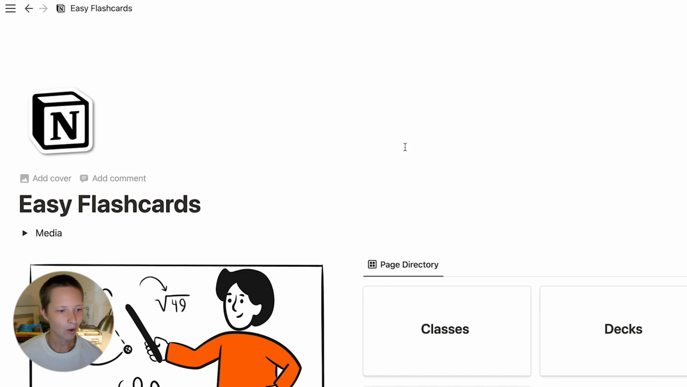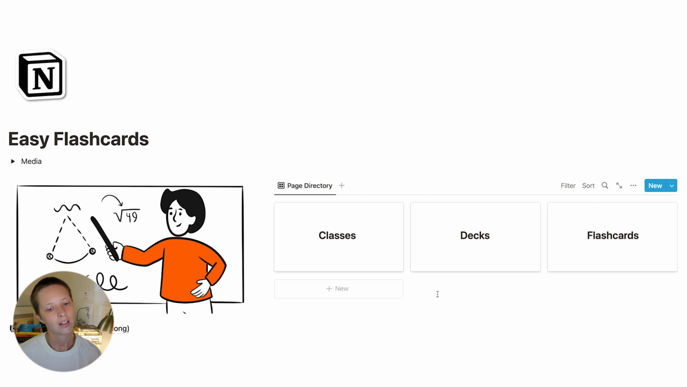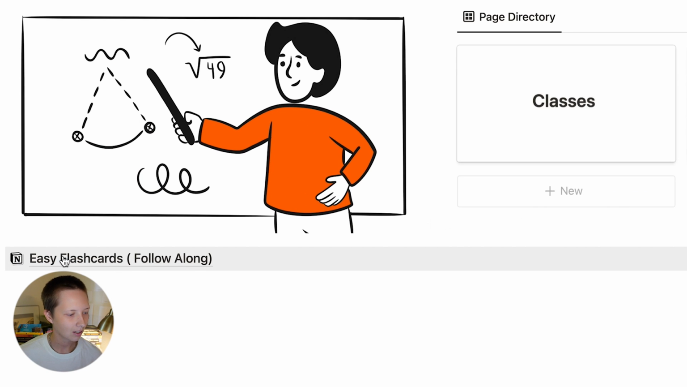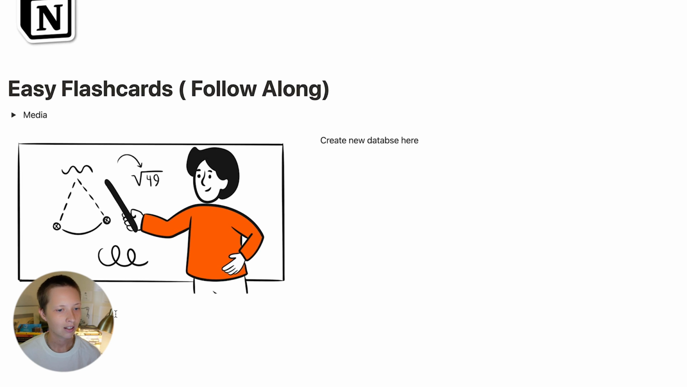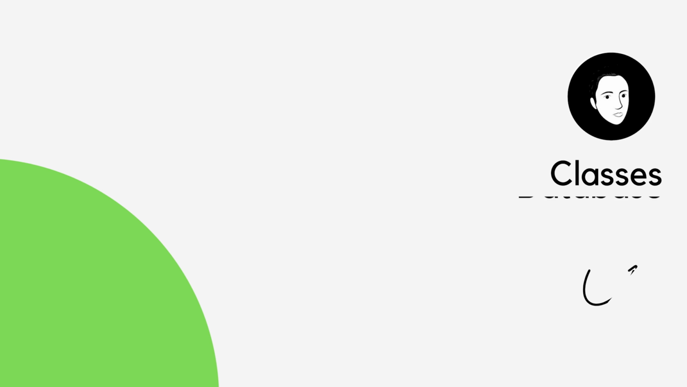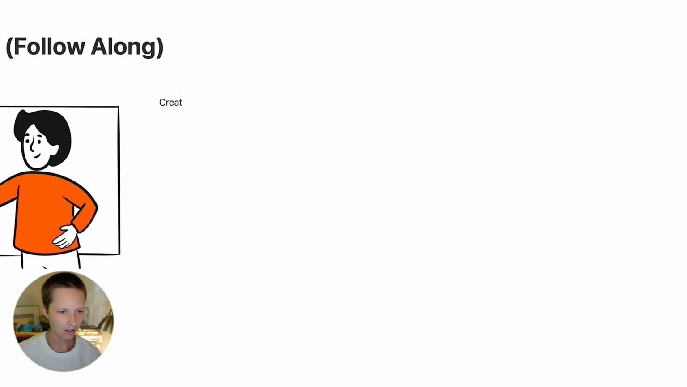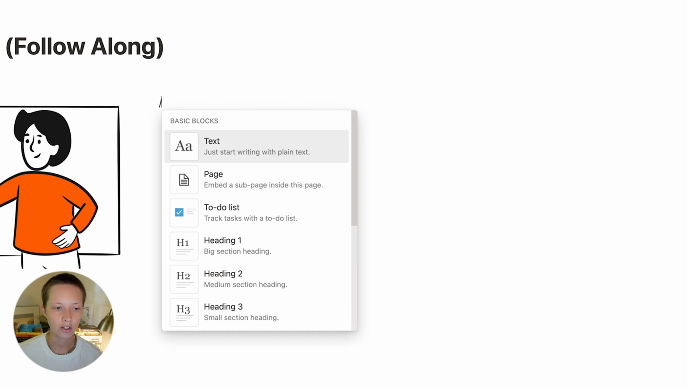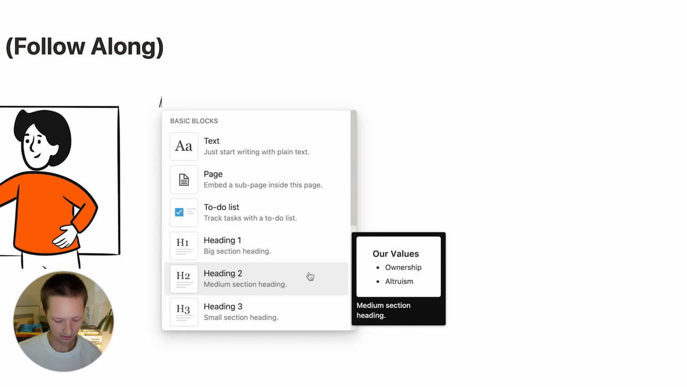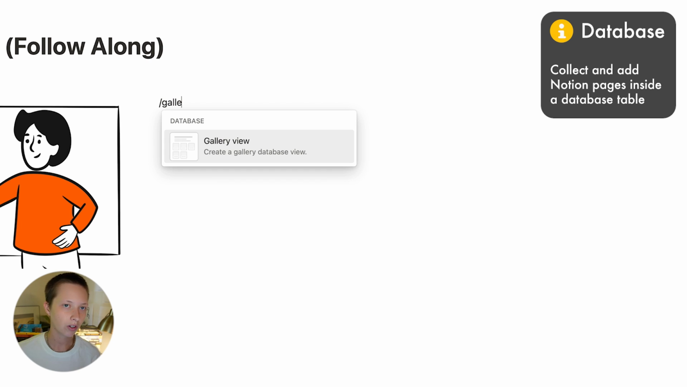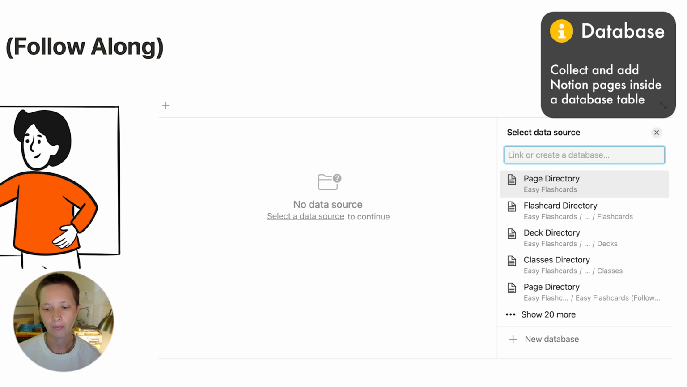So let's just get right into creating this from scratch. You'll notice inside of the template that there's a link at the bottom called Easy Flashcards Follow Along. Just click through that and we'll get started. So here where it says create new database here, I'm just going to delete this entire line of text. And then I'm going to trigger the block menu with / and find gallery. And we're going to create a database with a gallery view.